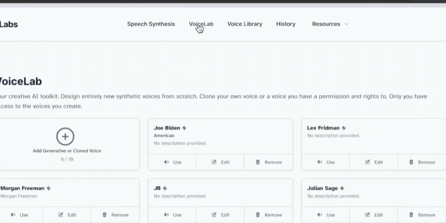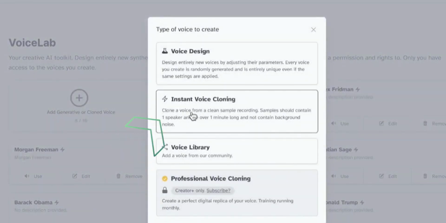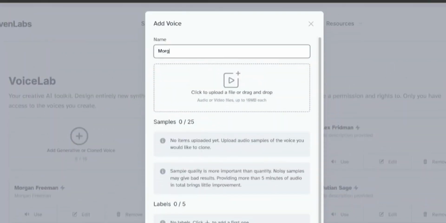So when I click on Voice Lab, I can create my voice. You can see I've already got some voices in my account, but we're going to click Add Voice and then Instant Voice Cloning. And then I'm going to name this one Morgan Freeman. And then all I need to do is upload some samples of the voice.